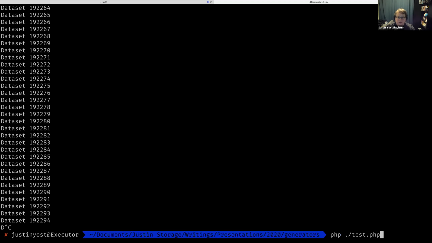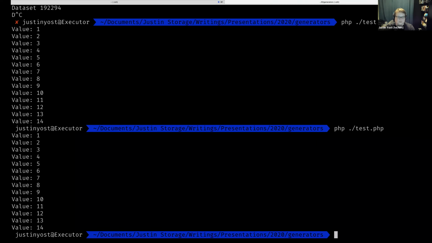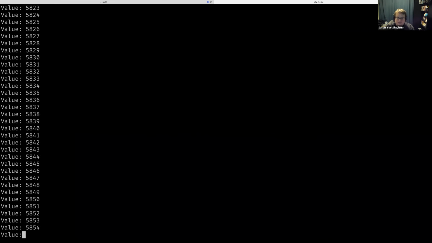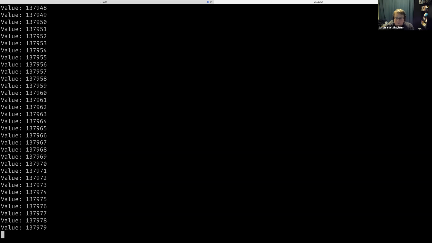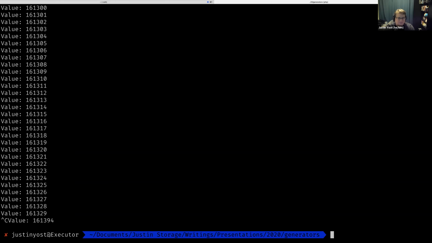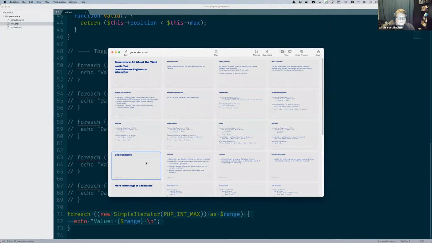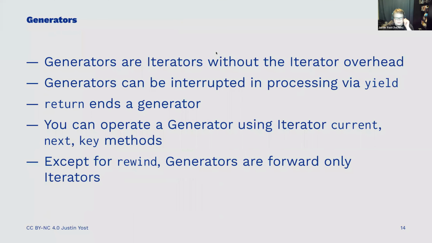But it'll do the same sort of thing. There's our iterator running through. And same sort of thing. The advantage the iterator has over the array, again, is that it'll just keep running forever and ever. I told it to loop over the int max values, and it'll just keep looping over. All right, so those were some samples.